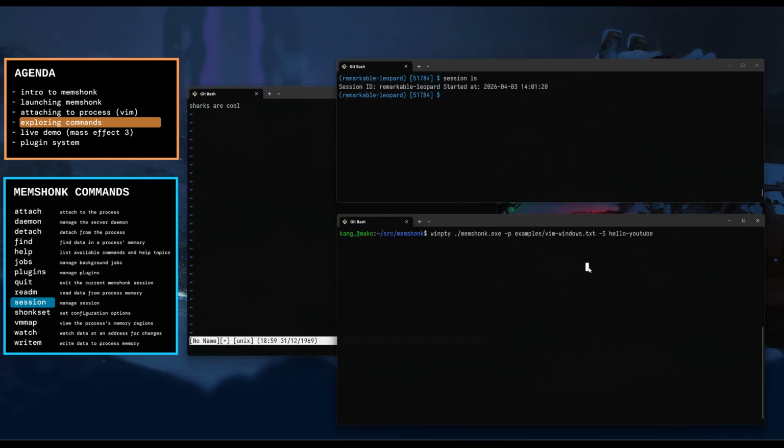If in the bottom terminal I also connect to that same project, this one I will specify my session ID as Hello YouTube. I'll start memshonk and you'll see the memshonk prompt. If I do session ls in the top again, you can see that my session Hello YouTube is listed under the sessions. So sessions are managed in memshonk using a client-server relationship. There is a server memshonk that's created once the first session is created, and then when any new sessions are created, they connect to that same memshonk server.